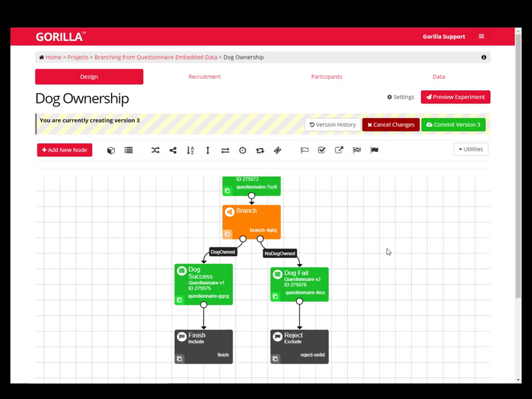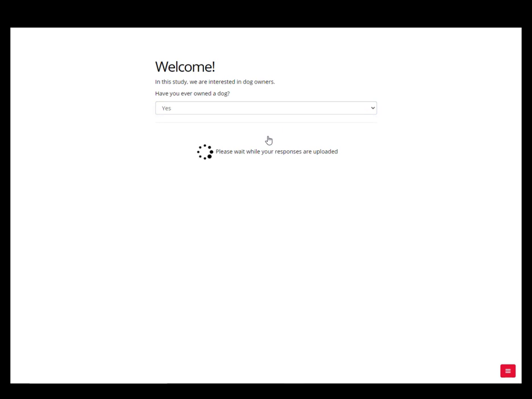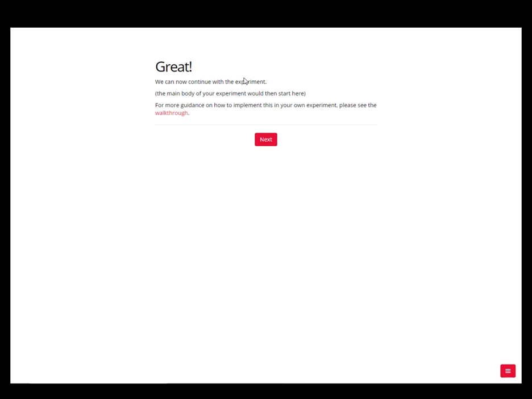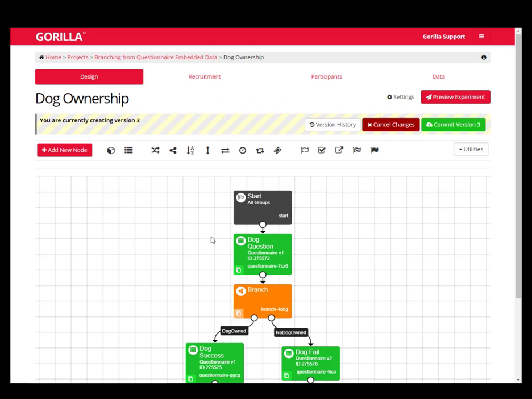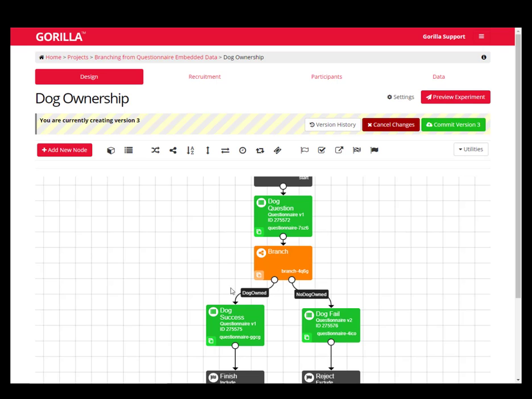Now we can preview our experiment to make sure that it works as we intended. So let's try answering yes, and we're sent to the dog success questionnaire, and we would then continue with the experiment and end up at a finish node. If we instead answer no, we are sent to the dog fail questionnaire, and we would end up at a reject node. So that's just an example of how to use embedded data in the questionnaire builder and branch nodes in the experiment tree to send your participants down different paths depending on their answer to a question. For more information on this topic, you can search for embedded data on the support page, or you can consult our troubleshooting guide.